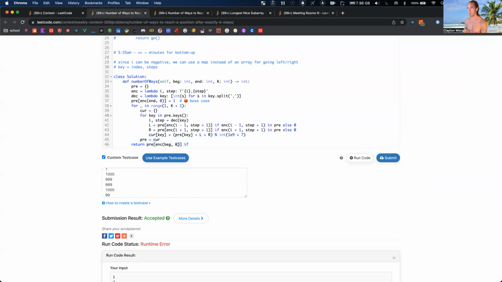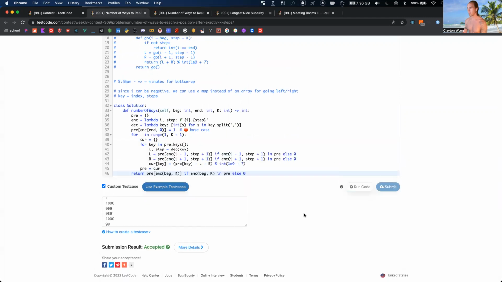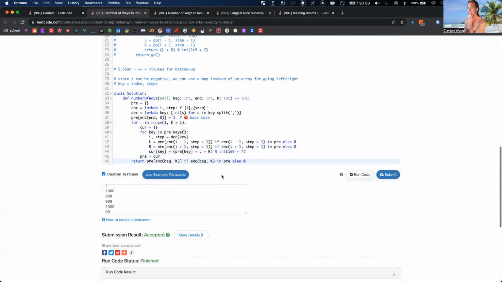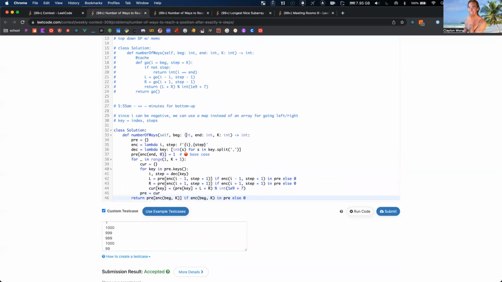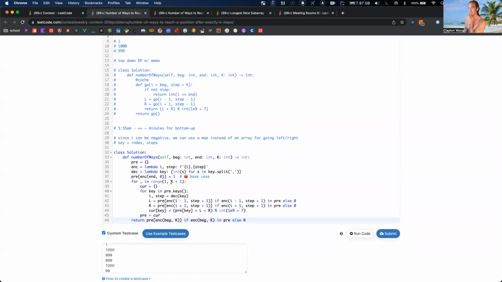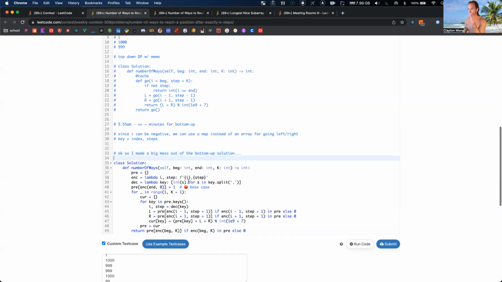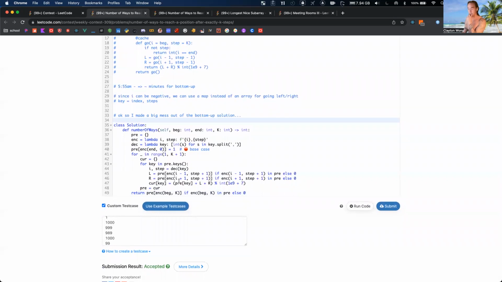If in pre else 0. Okay, well, that did not work. All right, yeah, bottom up is something I made a big old mess out of. Oops, okay, so I made a big mess. Bottom up. Alrighty, yeah, that didn't work.